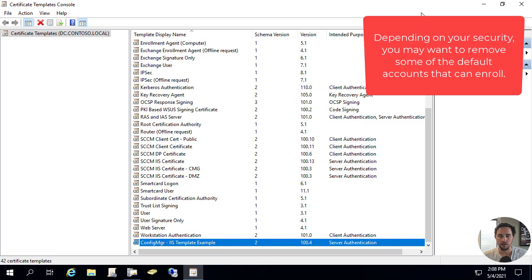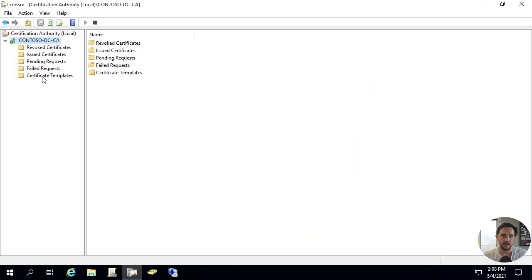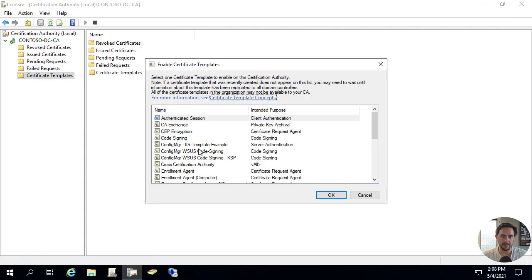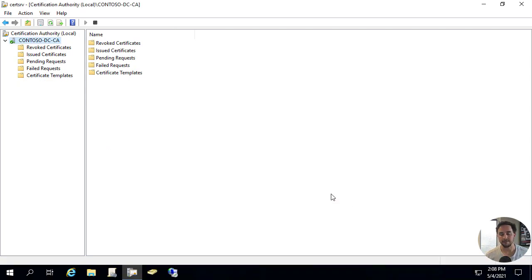So let me go ahead and close out of my templates. And then I'm going to right click again and choose new certificate template to issue. We're then going to choose that template that we just created and then click OK. And that's actually going to make it available for computers to enroll.